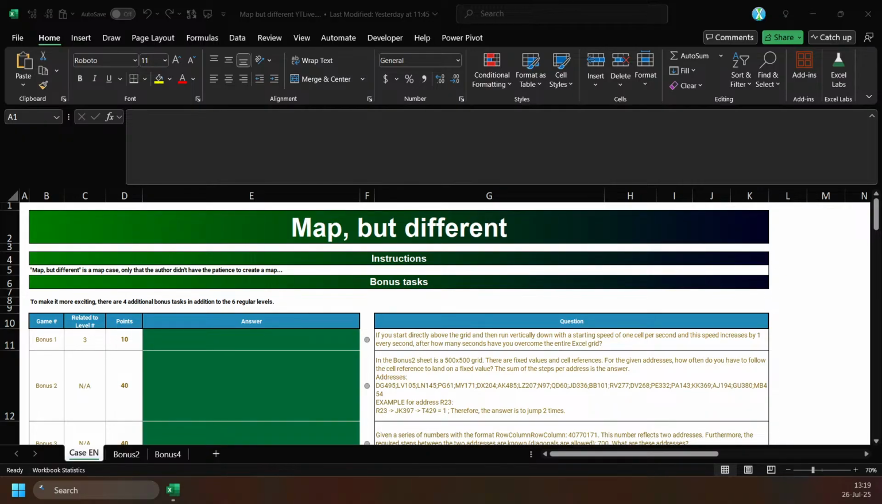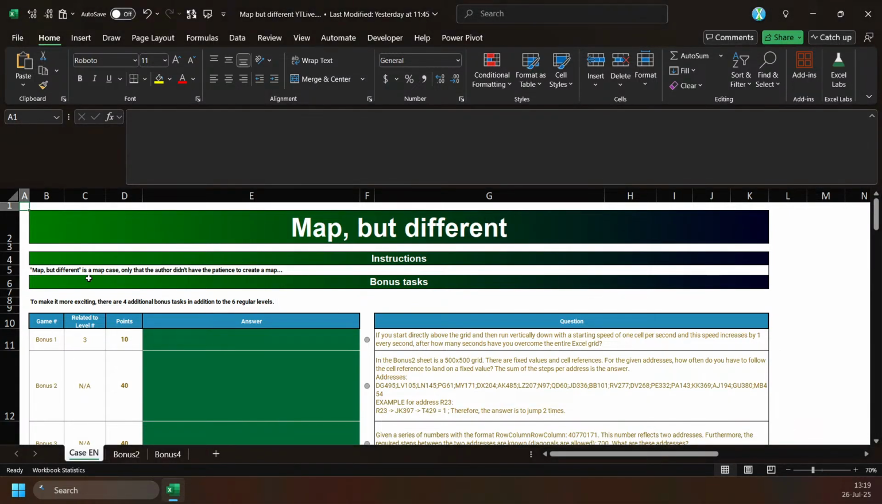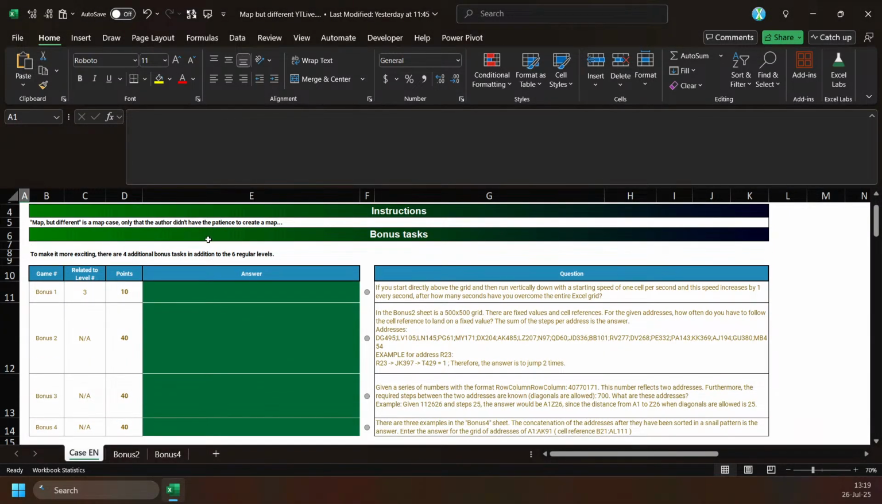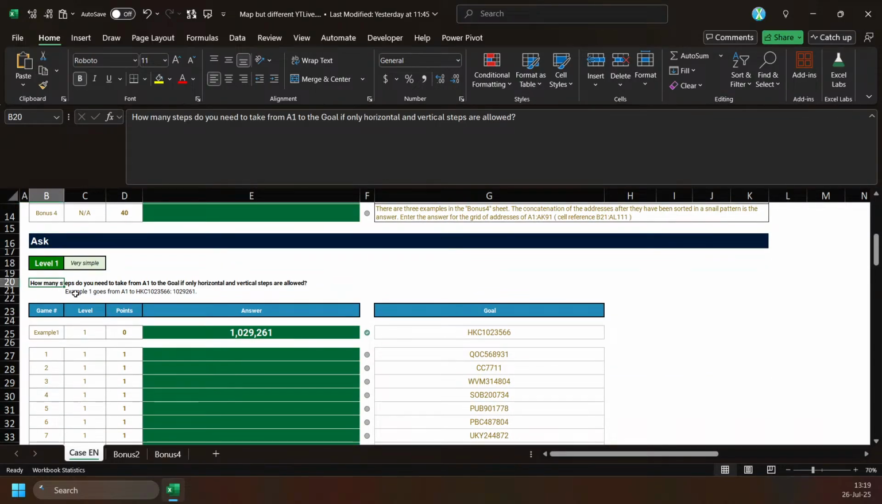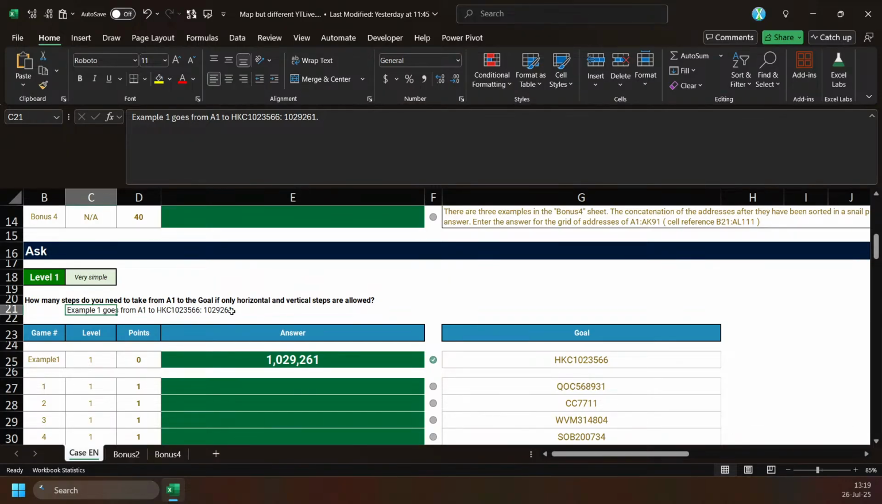Okay, hi everyone. Today is map but different, without pre-built Lambda. I have a lot of map Lambda that's very useful for this one, but I just want to try without it. With this one we don't have an actual map, so just go with level 1. How many steps do you need to take from A1 to go if only horizontal and vertical are allowed? So this one we only want to add the difference between row and column.